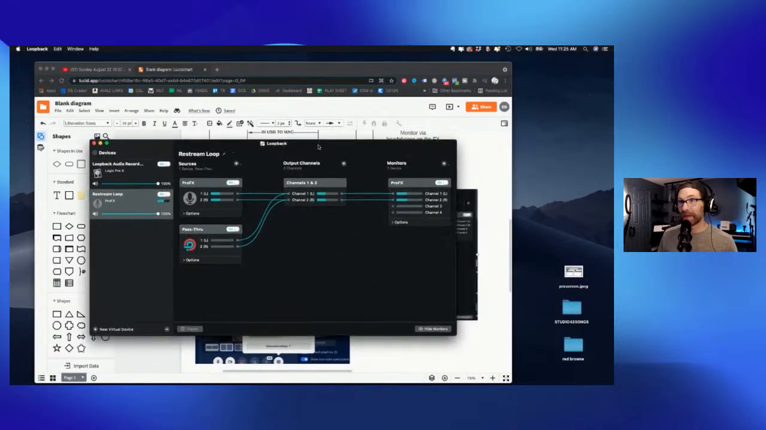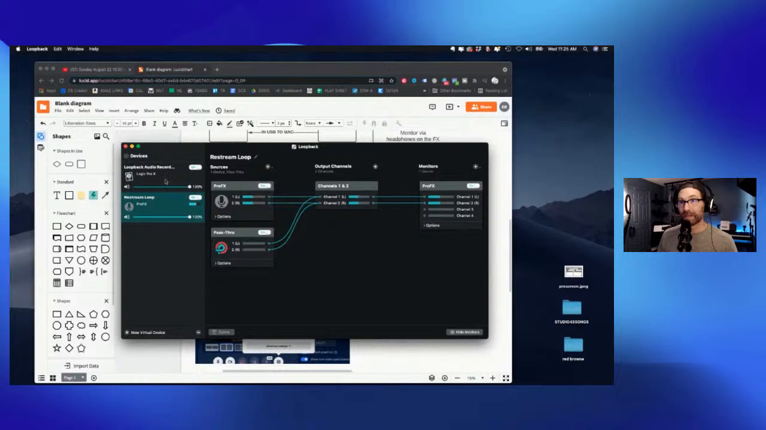Basically, you can start scenes, and this is my stream for recording, for what I'm using Logic. I've got a little different setup, but this is my Restream loop setup. What it says is my sources are the Pro FX, and my output channels are 1 and 2, and then my monitor, how I'm listening, is the Pro FX. If you don't do this, then you get a lot of slapback on your vocals.